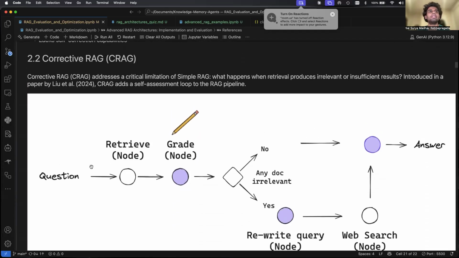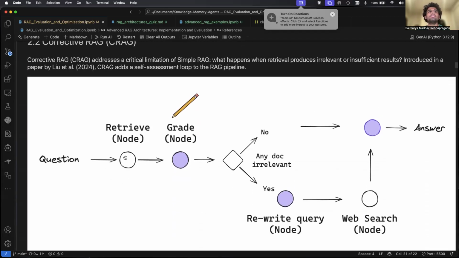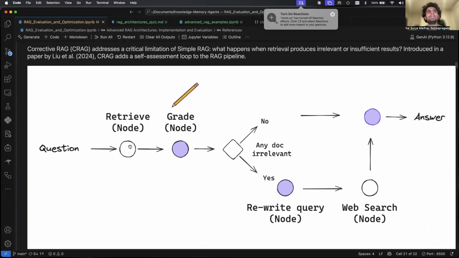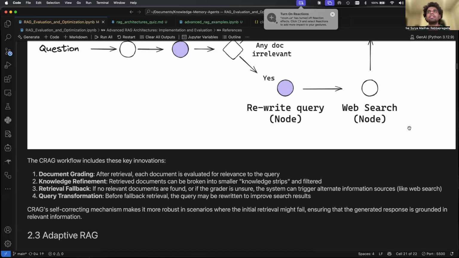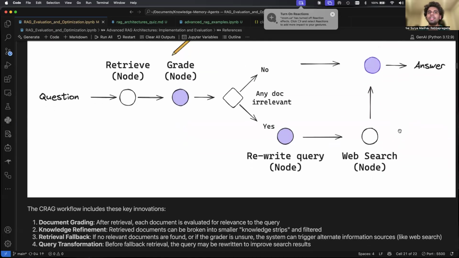Next is our corrective RAG, where we have an architecture where we take our question, give it to a retrieve node, and then whatever it retrieves from our vector database, it grades it, and if it finds any document that is irrelevant, it rewrites the query and then does a web search. Here we are adding a layer of web search to find the most relevant and latest answers. And if all the documents are relevant and they answer the question, we just generate the answer.